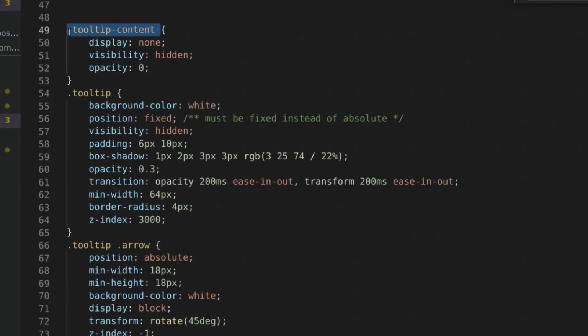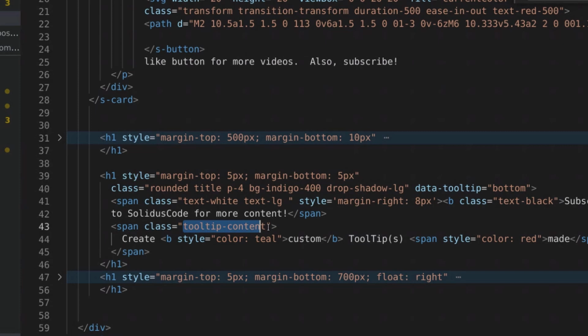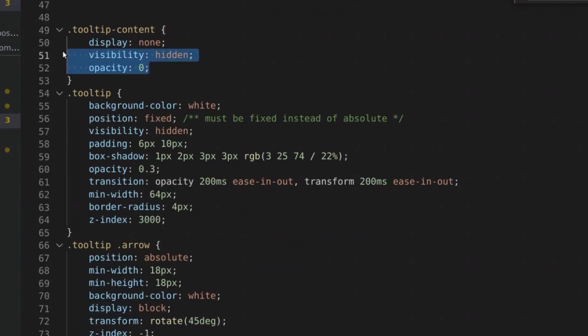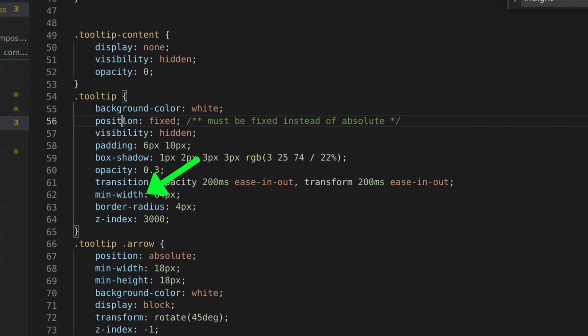This CSS class represents this element here, mainly that it will be hidden and with an opacity of 0 to make sure that it does not display at all while the tooltip is not active. Tooltip, it's going to have a background of white, it's going to be position fixed, and this is very different from being positioned absolutely, because absolutely means it's going to be still relative to the page scrolling, and you do not want that. You want it to be position fixed. It's going to have initial visibility of hidden with some padding, some drop shadows. Opacity will be low, and then it will gradually transition to 1 when it's active with an active class.